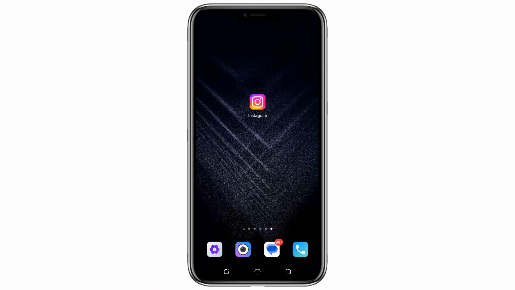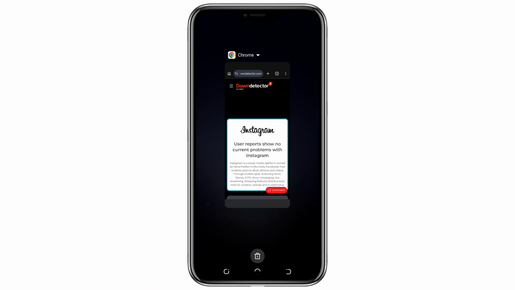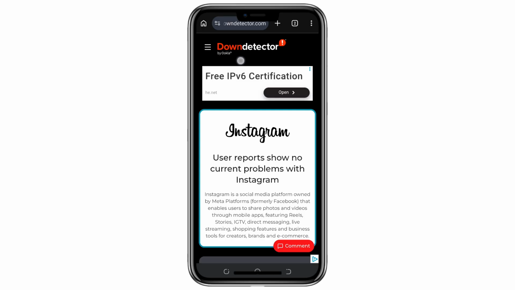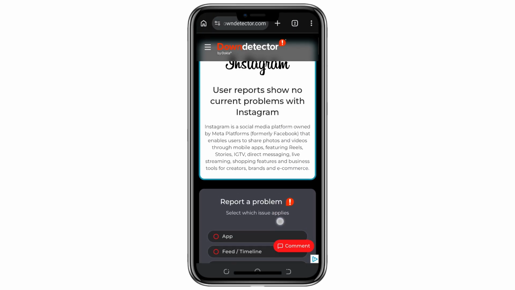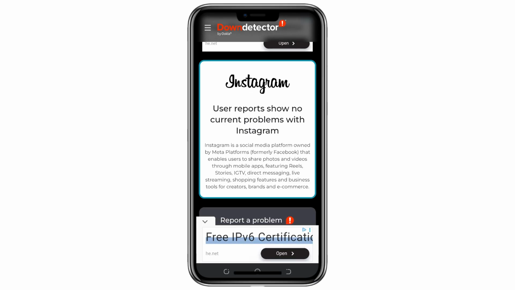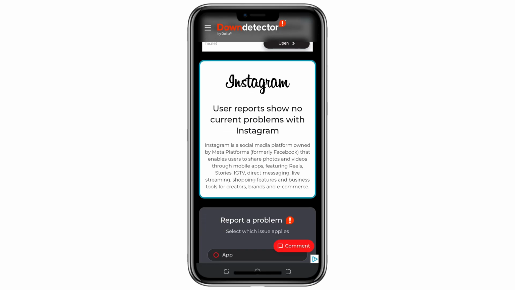First, check if Instagram is experiencing a server outage. Sometimes the problem is not on your device. Visit websites like Down Detector and see if there are reports from other users. If you notice a large spike in outage reports, Instagram servers may be having issues. In that case, you will need to wait until Instagram fixes the problem, which can take a few hours.